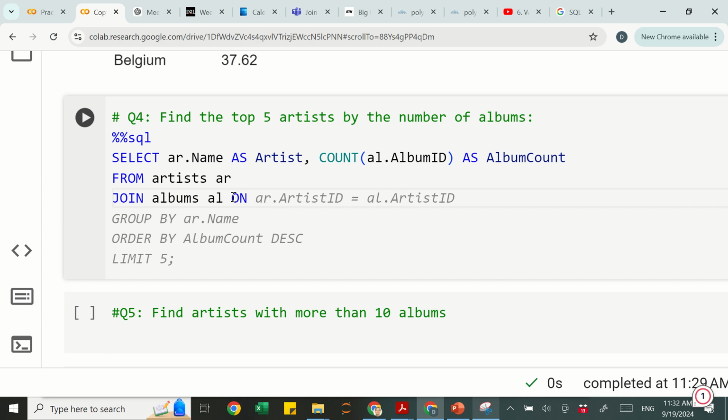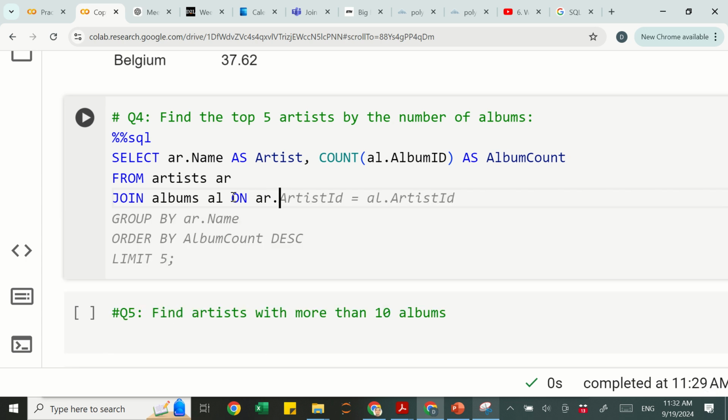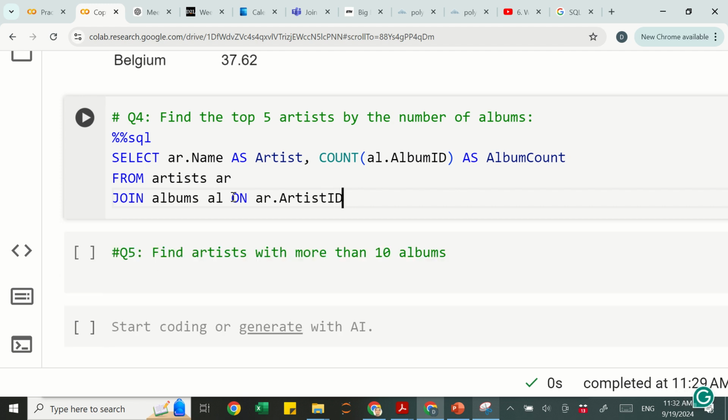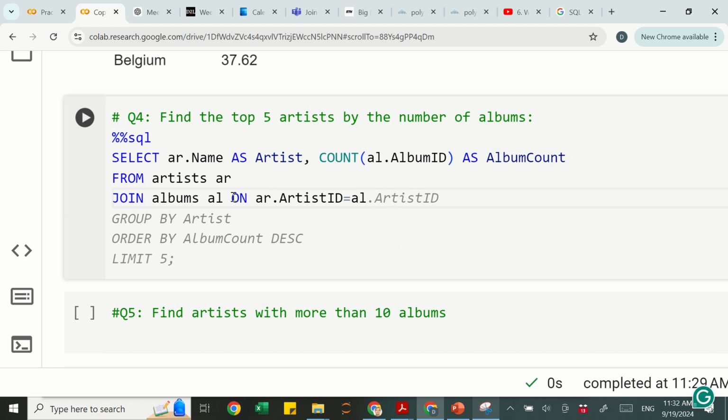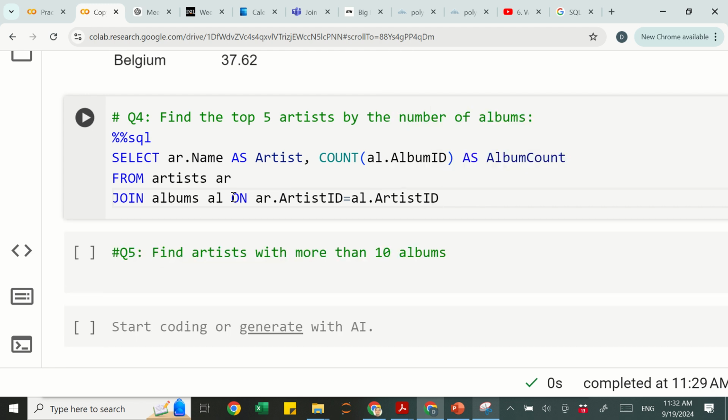So the join is going to be performed based on these two columns. And they are supposed to be the same. So the artist ID, that's the name of the variable, is to be equal to the AL artist ID. So the name of the variable is the same. The difference is that one is located in the artists table and the other one is in the albums table, right? That's the key to perform the match.